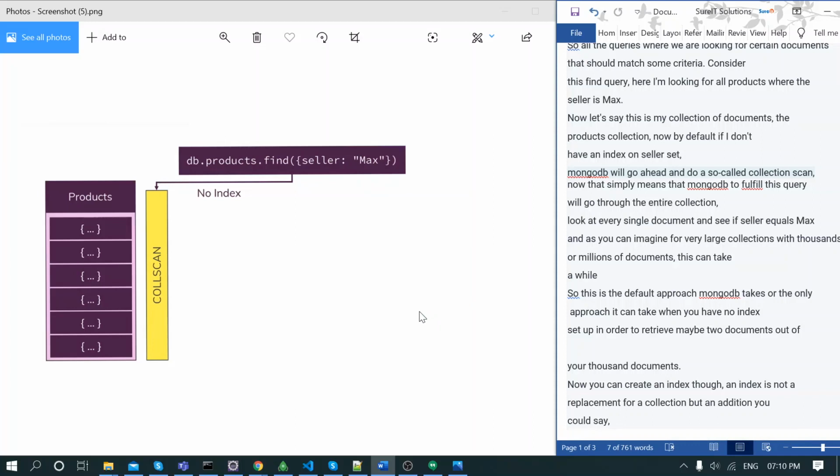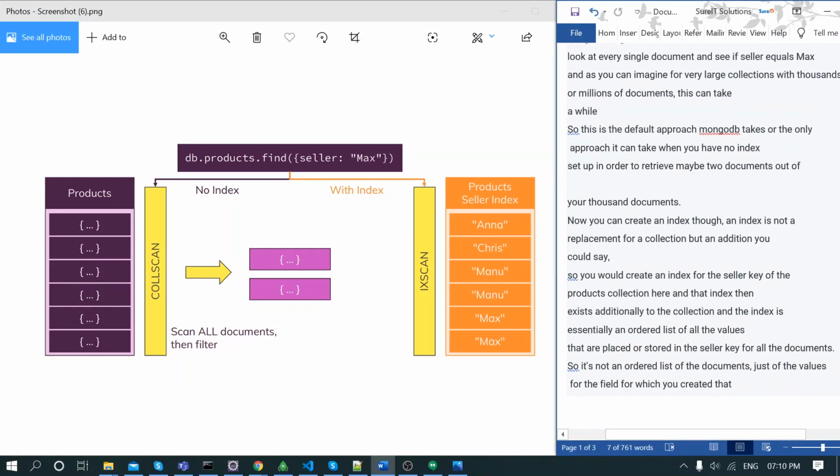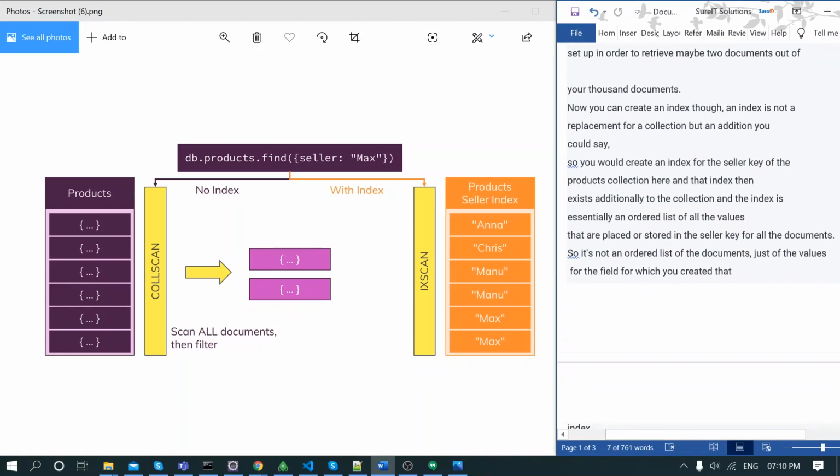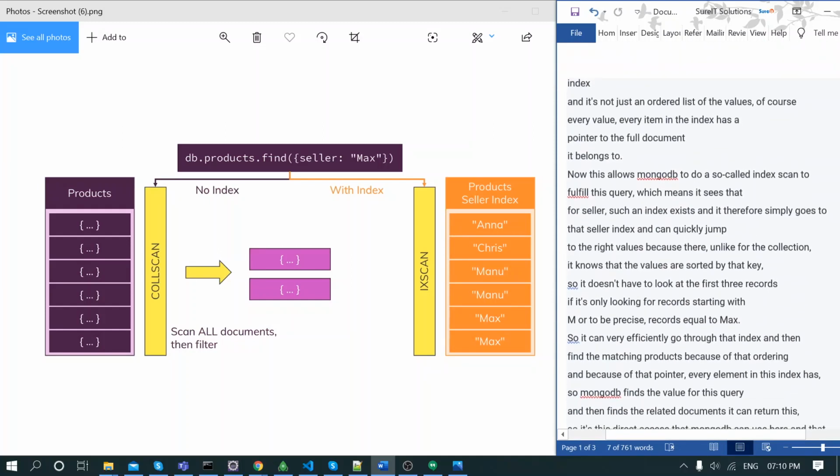Now you can create an index. An index is not a replacement for a collection but an addition, you could say. If you see this image, you would create an index for the seller key of the products collection, and the index is essentially an ordered list of all the values stored in the seller key for all the documents. So it is not an ordered list of the documents, just of the values for the field for which you created that index.